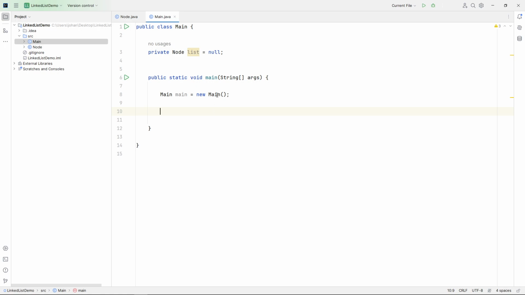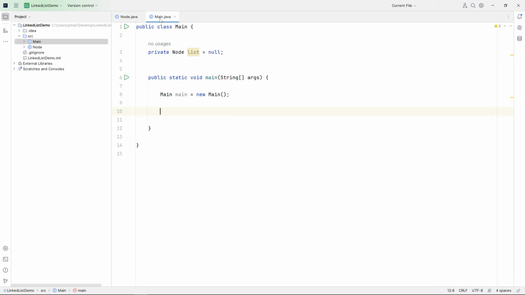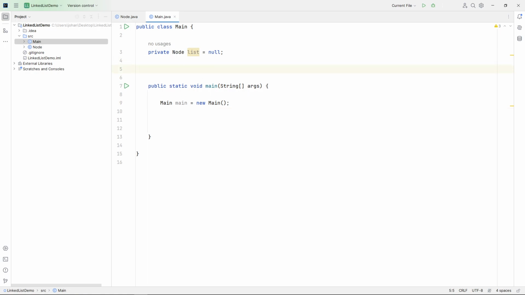So you may pause the video here to just reproduce what I did. What I did is I created a node. One node represents one element with the data and a reference to the next element, with the getter and setter methods that we need to access them. And I just created a main class here with a main method to produce an example and to hold all our methods that we're going to create.